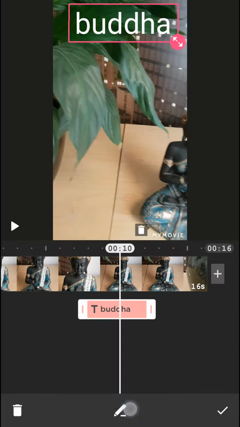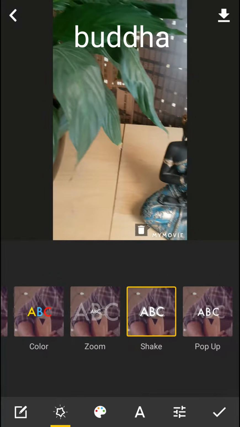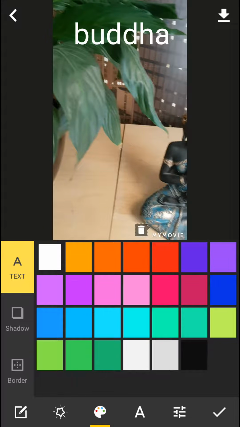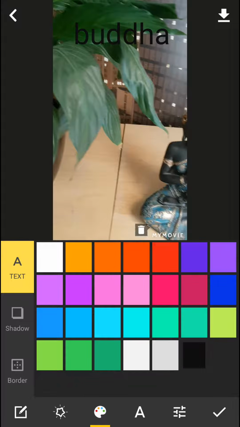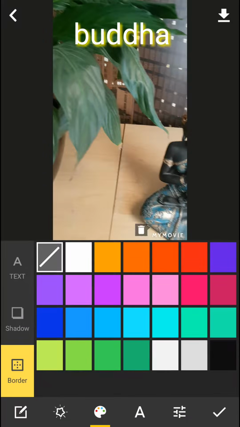And now you can edit it. You can make these epic effects, but let's keep it none. Now you can also change the color of your text, but I will leave it white. You can do the shadow, for example yellow, and you can have a border around your video, which is also pretty cool.